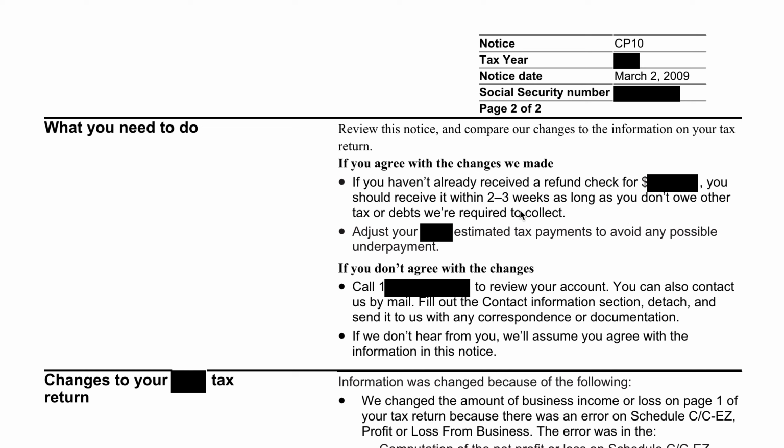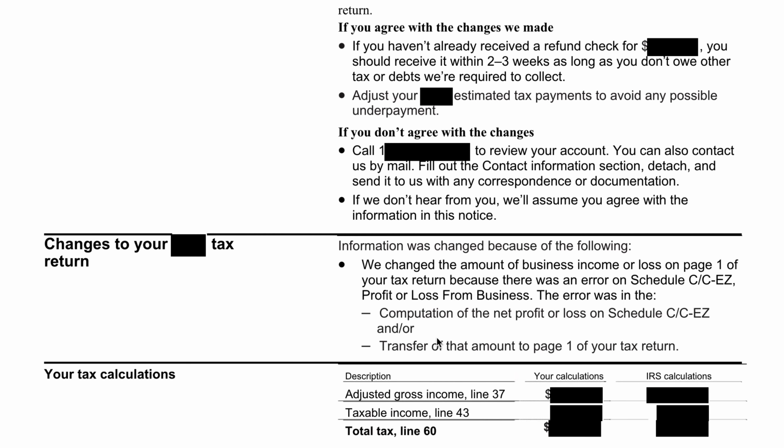So your refund check, if there's a difference, that may be the cause. The other guidance that the IRS gives is making adjustments to estimated tax payments to avoid any underpayments in future tax years. You can always call the 800 number that usually is in your notice if you don't agree with any changes. And then here's the reason why the IRS changed your information.